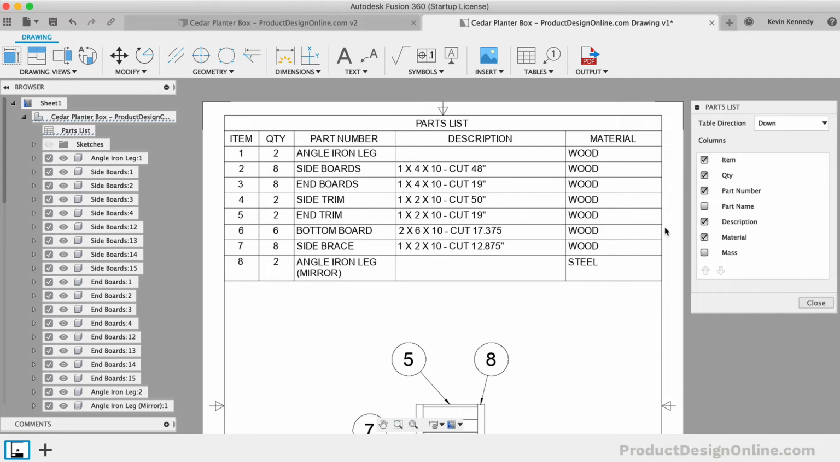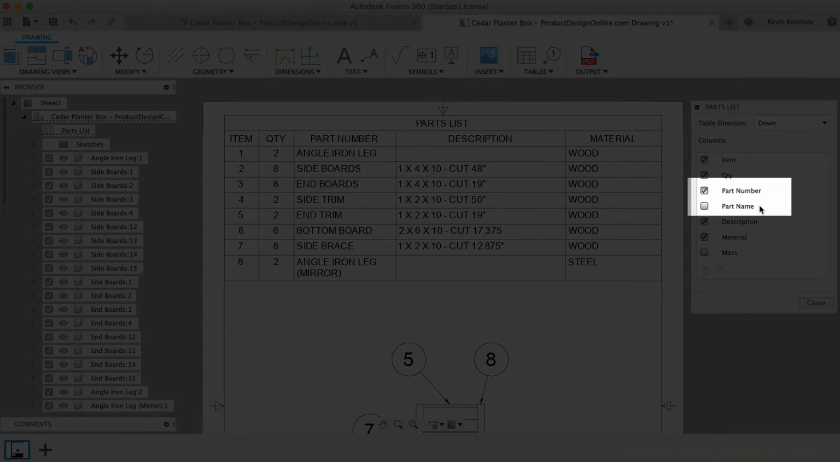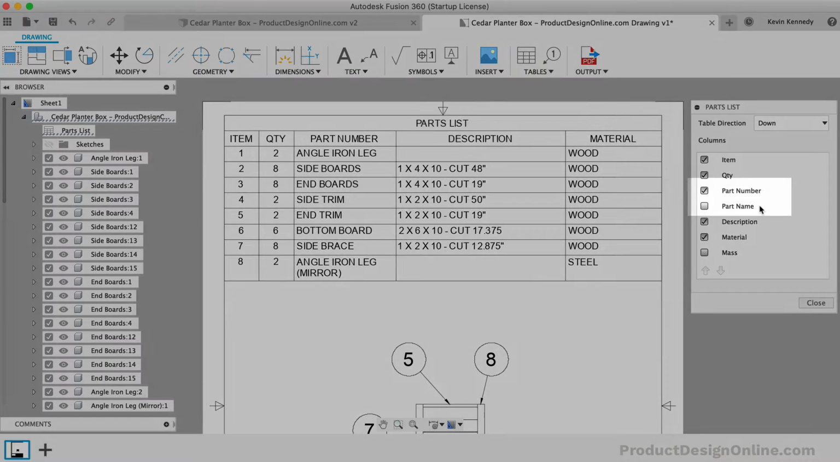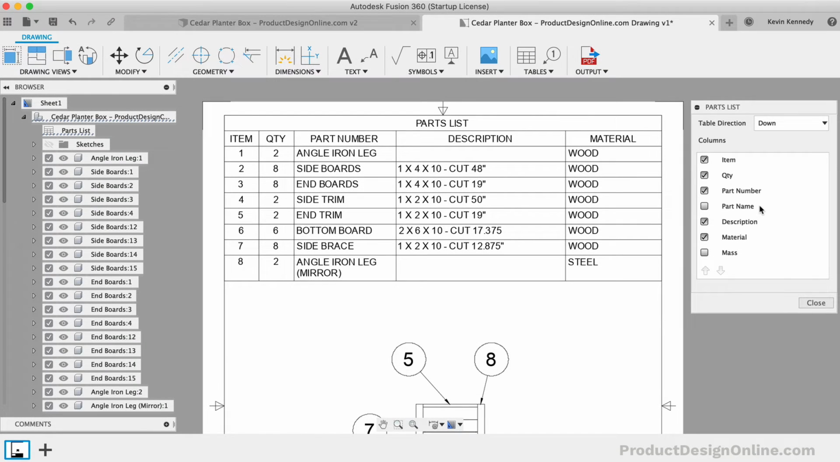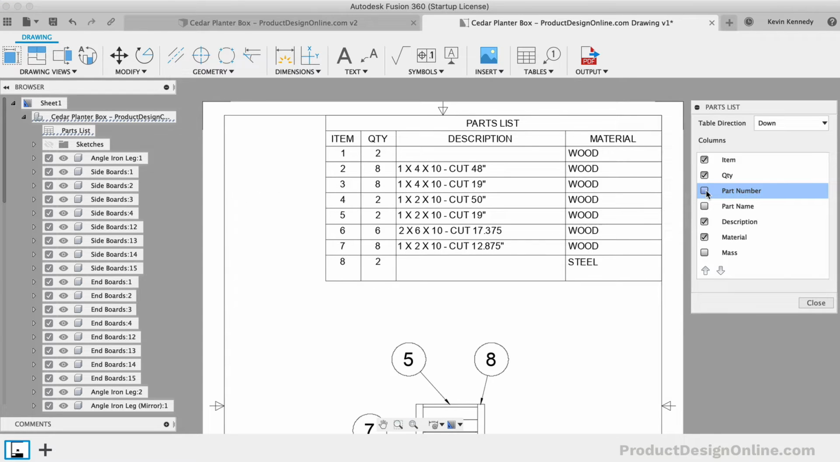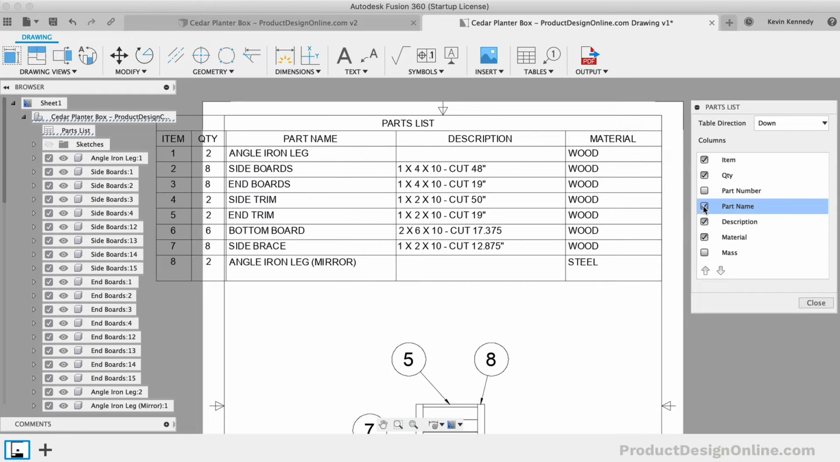Next, we have the part number and the part name, which both default to the component name. Now, I don't need any unique part numbers for this project. Therefore, I can deselect the part number option, and instead, I'll select the part name option. Now, you'll see that throws off the spacing of the parts list, but that's not a problem, as we can always resize the table after we take a look at the rest of the options.